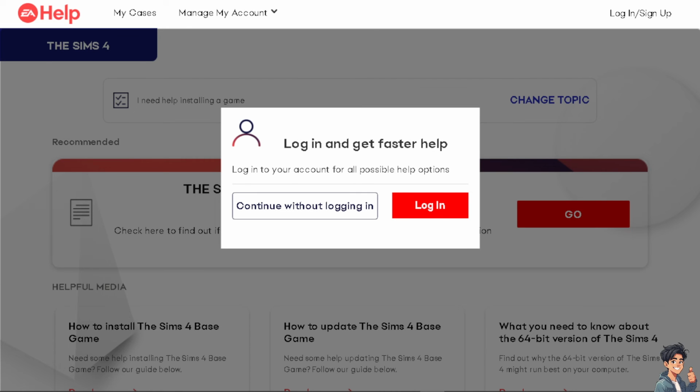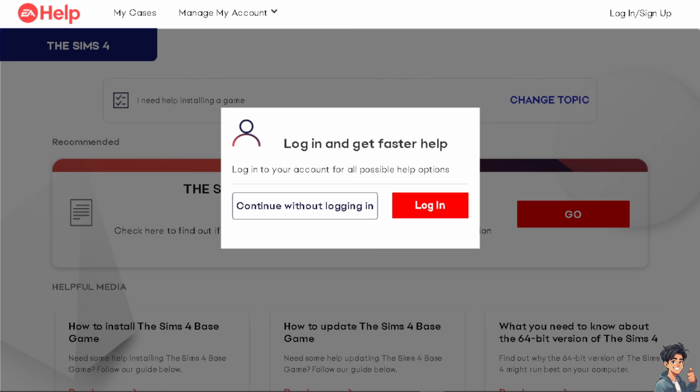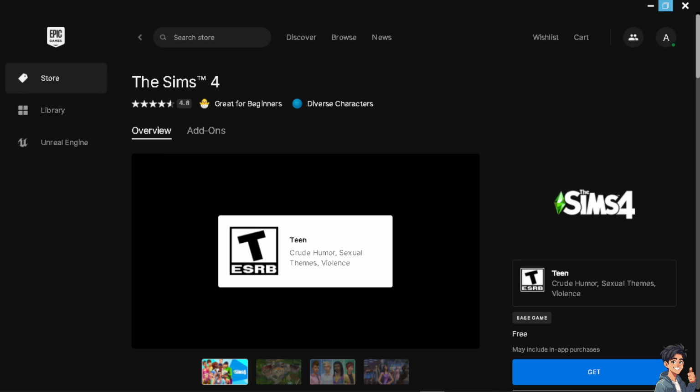Now, if you tried all these steps and The Sims 4 still keeps crashing or freezing, consider reaching out to the EA support for further assistance. And again, provide them with details about your system specifications, the nature of the crashes, and any troubleshooting steps you have already taken.